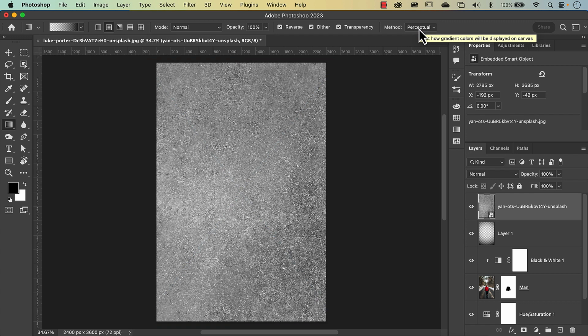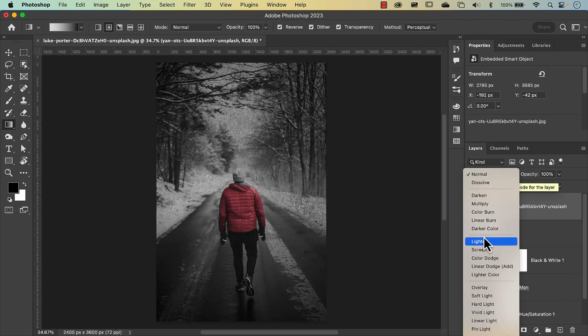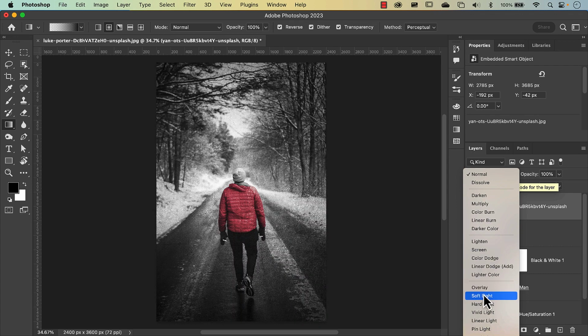And you'll see the obvious issue here. After all the hard work we've done, we can't see anything except this layer here. But that's where blend modes come in. So at the moment, our blend mode is set to normal. Let's change the blend mode to something like overlay or soft light.